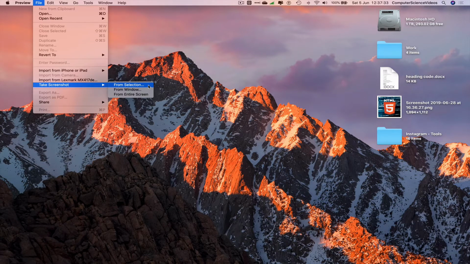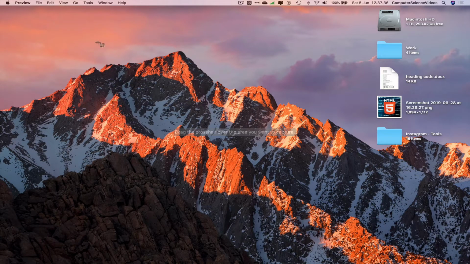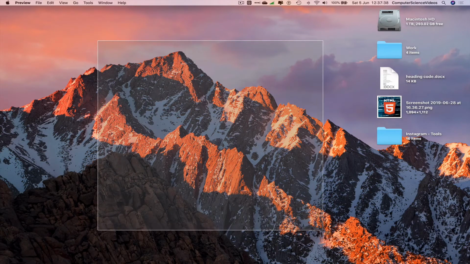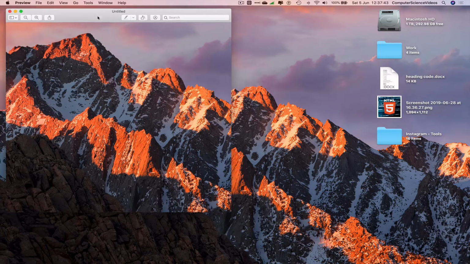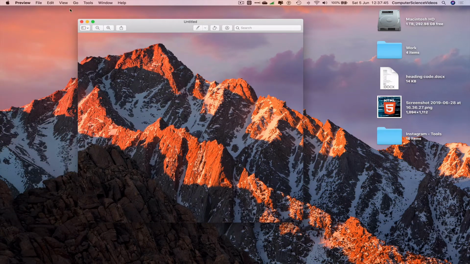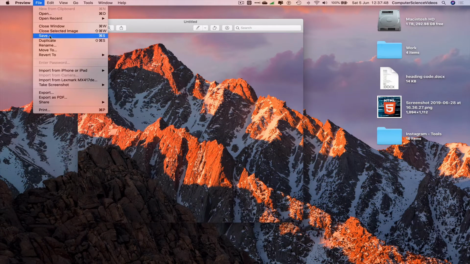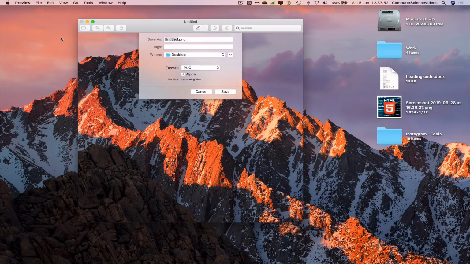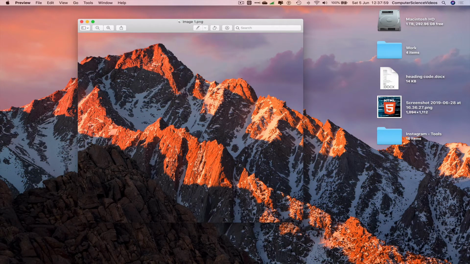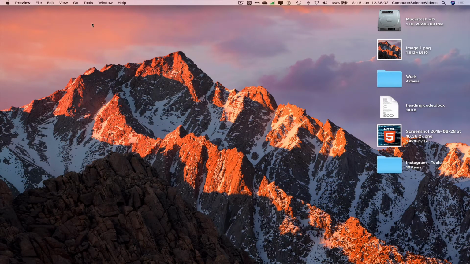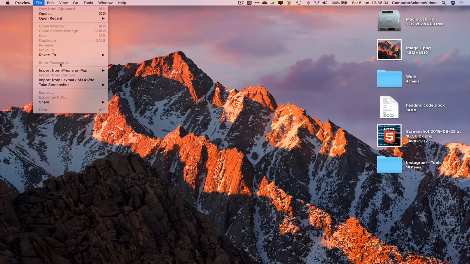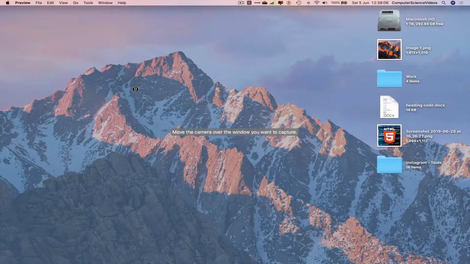Let's start with From Selection. This allows us to pick a selection with the arrow cursor mouse. And there we have a square selection of our screen. If we go to File, Save, or Command S to save, we can now save this to the desktop. Let's just change this to image 1. Done. Quit this.